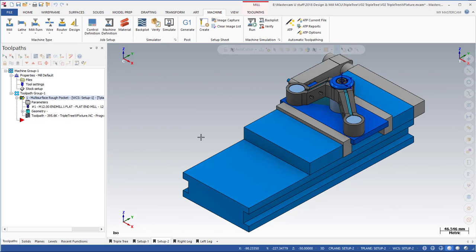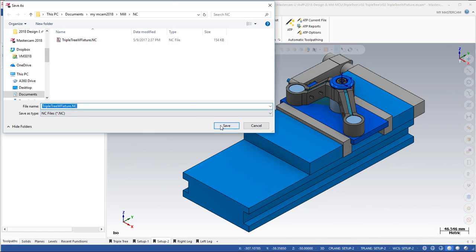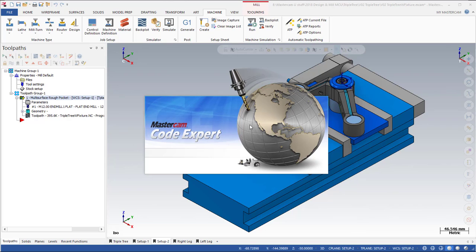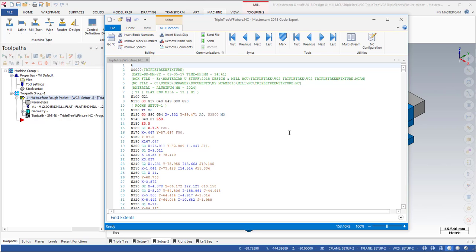So we're going to start off with a part and a program. Looking under my machine page, I'm going to use Generate one, and let's post out. We'll say save, I've already written that. We'll say yes, and let's see what the default is. The default is Mastercam's Code Expert. We can see there's the tools, there's the configuration, so let's close that.